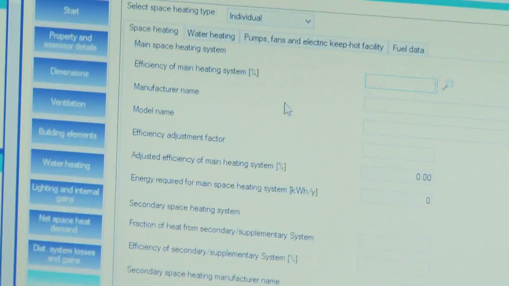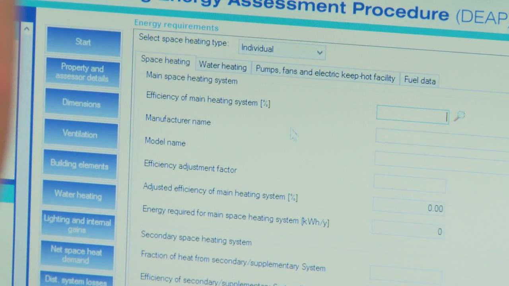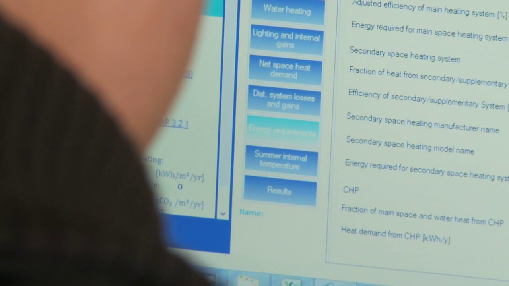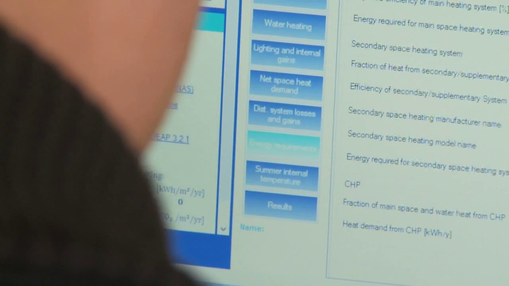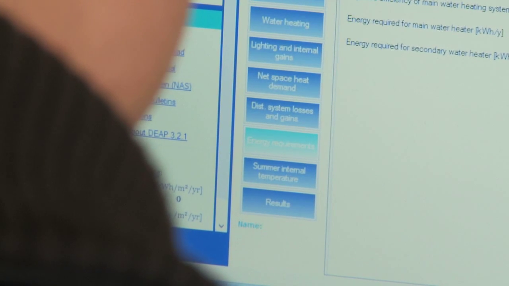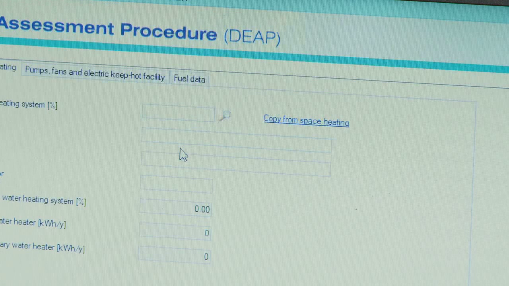and then onto our energy requirements, and this is where we put in the efficiencies of our heating system for the main space heating system and our secondary heating system. If you remember, we had an open fire in a grate that we're going to use as our secondary space heating system, and this is where we fill in the information for that. We can then go on to our water heating, and it usually is the same as our main space heating, so that will be copied over and all the information will pop in there.